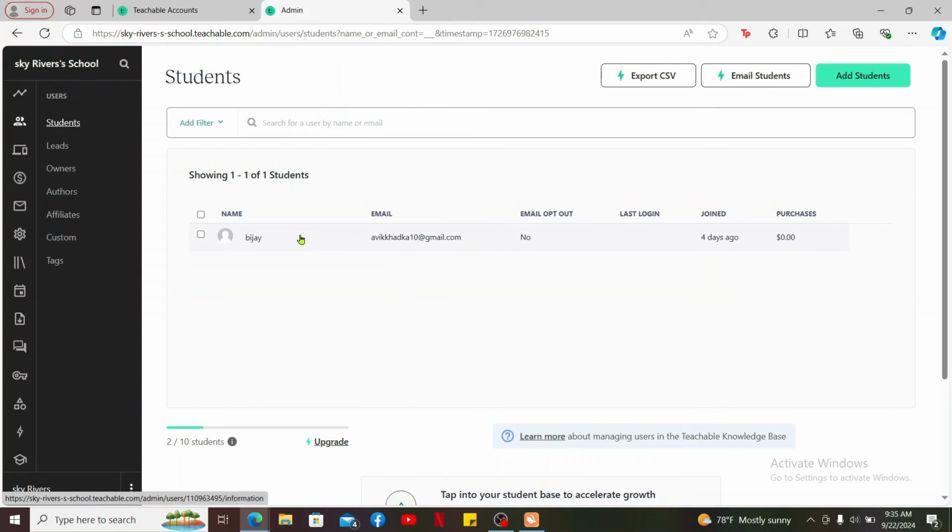The invitation will be sent via email to your students, and once they go ahead and click on the link provided on your email, you will then be able to enroll them into your courses. So that is how it's easily done.